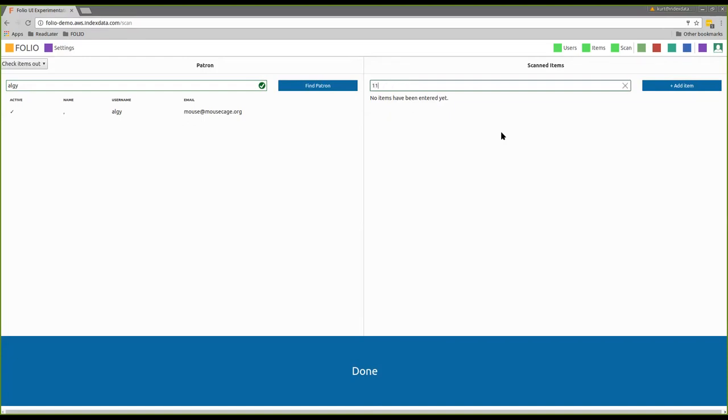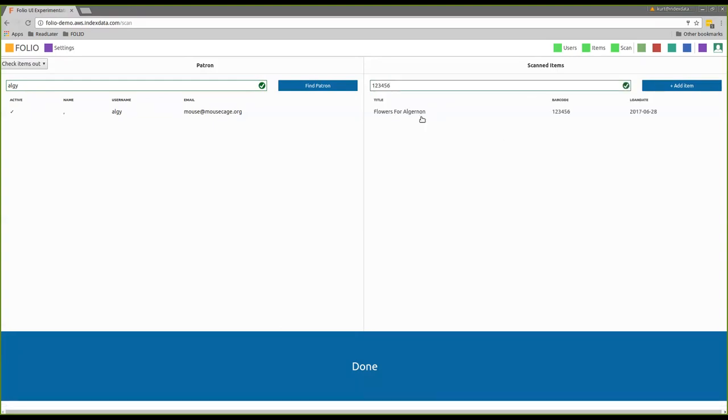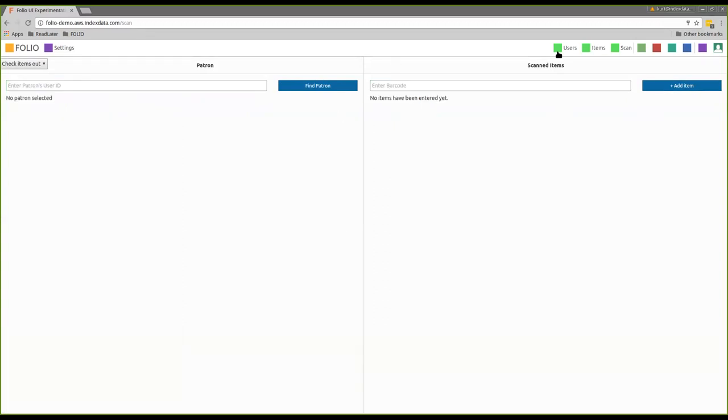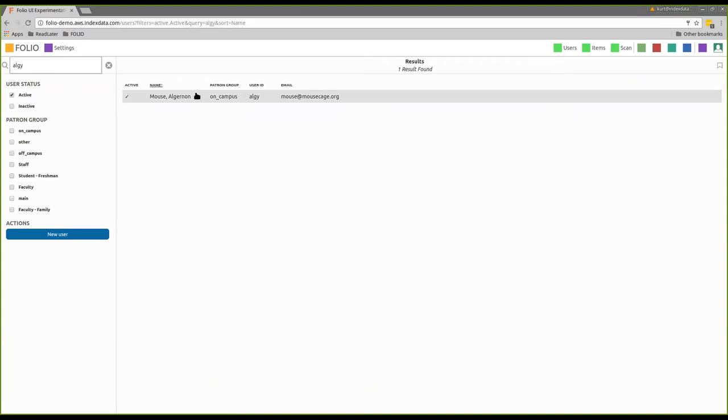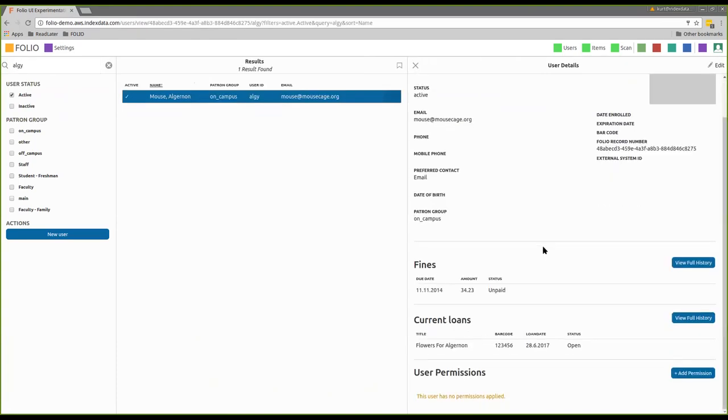And then we need the barcode of the book. Let's see, I think it was 1, 2, 3, 4, 5, 6, I think. And there's our barcode, and let's say done. Now let's go back to our users and take a look at the user that we defined. And we can see that it's currently borrowing the book now.